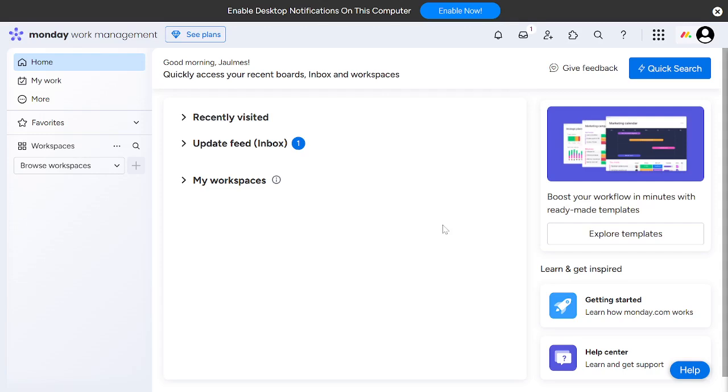Today we'll be diving into how to manage workspaces on Monday.com, your complete guide for 2025. First off, you need to log into your Monday.com account. This is essentially where you'll be managing your workspaces from. It's the command center of your entire operation.